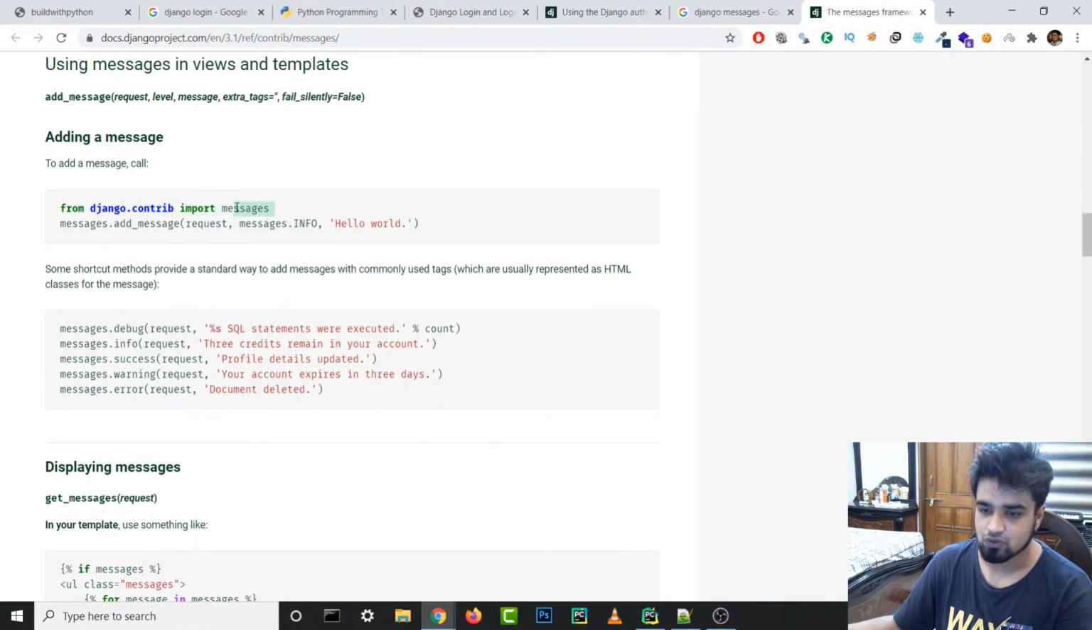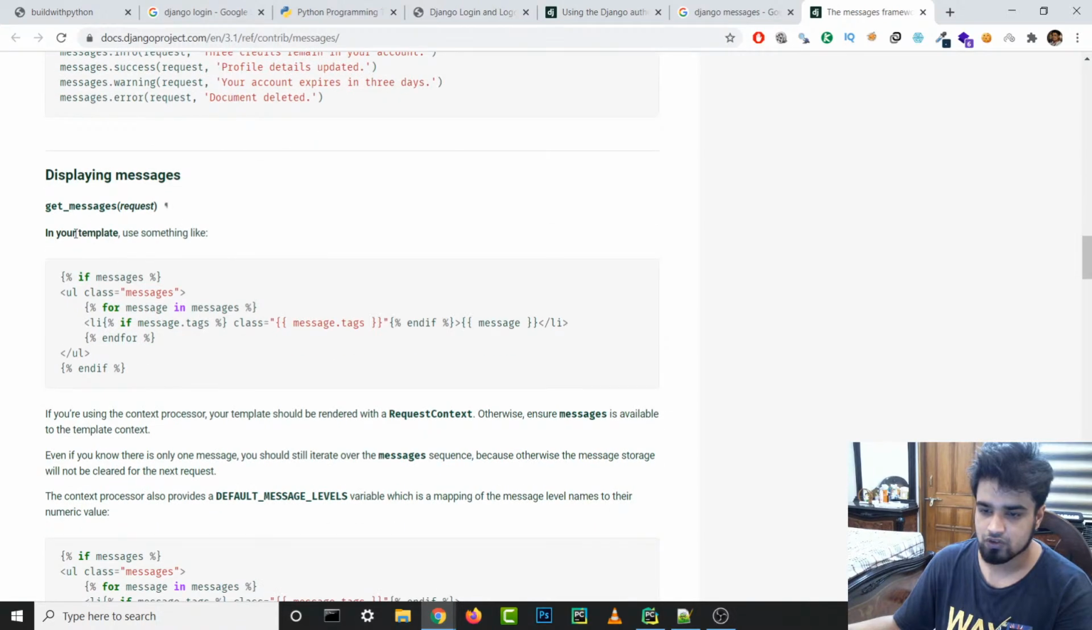Adding a message, we do this and add a message. We add a request. We display messages: if messages are there, then we just display this message.